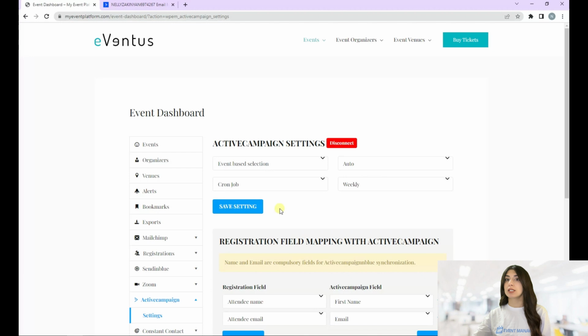And after clicking on Save Setting, your screen must look like this. So this is how it works.